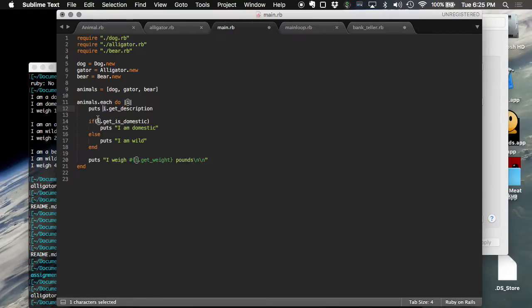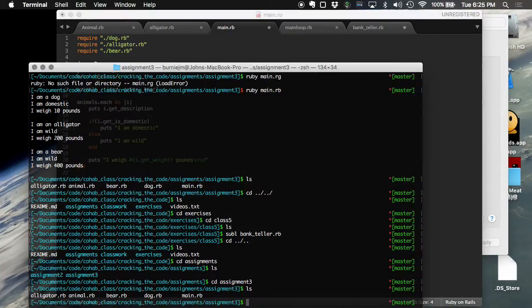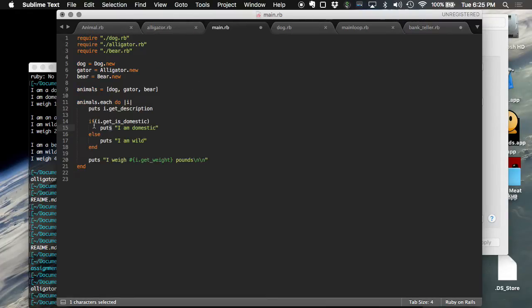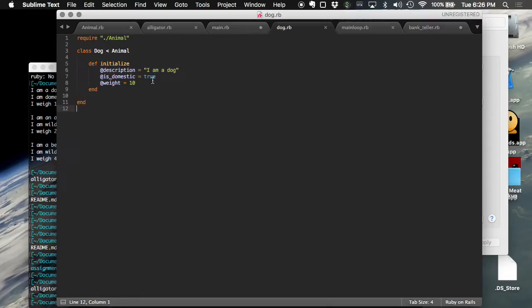Correct. Okay, so if i, which is equal to dog, dot get_is_domestic, that's going to return what? Let me open my dog class. So is_domestic on dog is set to true. So back in main, if dog.get_is_domestic, what's going to be the output from this block of code here? I am domestic. Correct. I am domestic because dog, again, is_domestic is set to true.